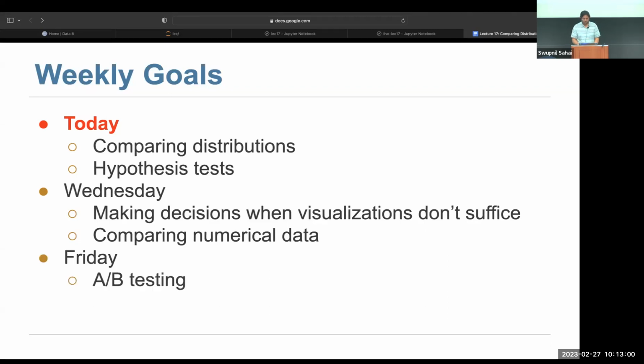And then we'll start getting into numerical data towards the second half of Wednesday's lecture and all of Friday's lecture. So we've only done model assessment for categorical data so far, but we'll get into numerical by the end of the week.